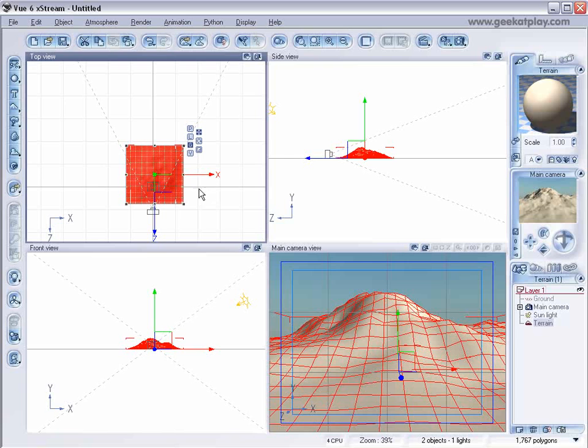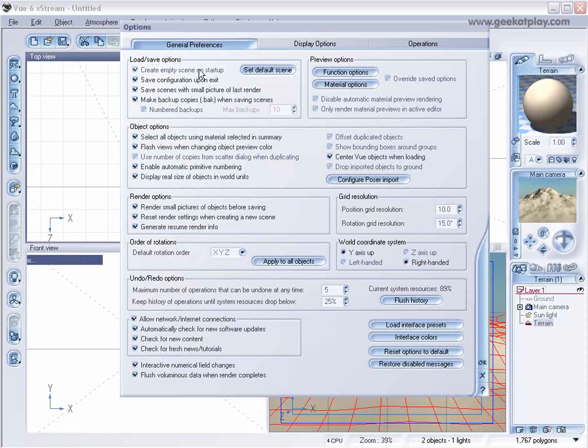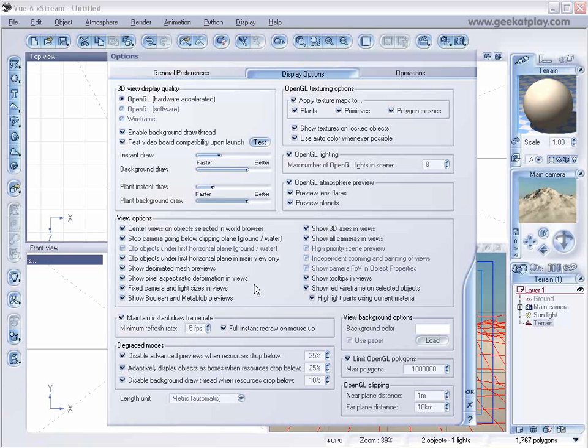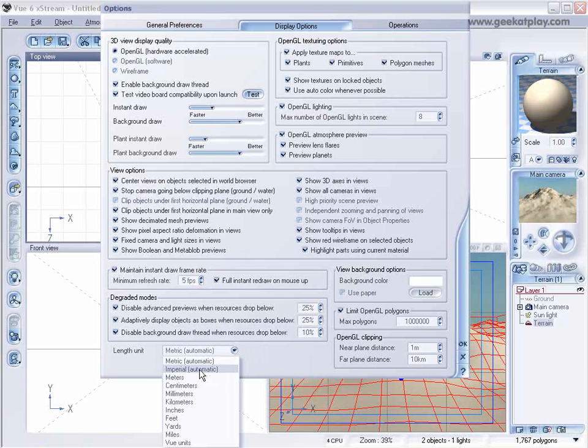One thing I want to point out, in the forums people ask, okay, you're telling us in the tutorials that this is 10 meters by 10 meters, but what if I want to preset it to feet or inches? And it's actually very easy to do. You go into File, and you go to Options, and in Options you go to Display Options, and then right here at the bottom you have Length Unit. So you go down and just select what you want. So you can have Imperial, which would change this to feet and inches, or you can have all these different units right here, even the virtual units.